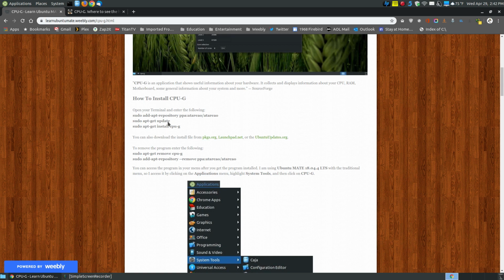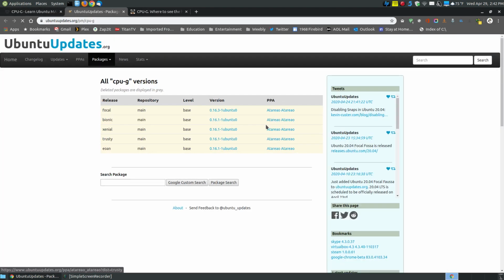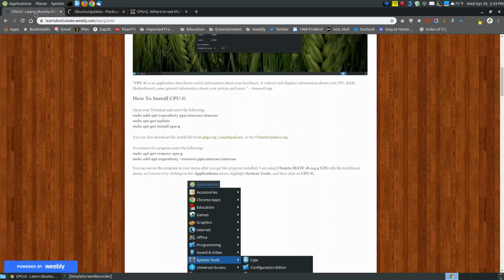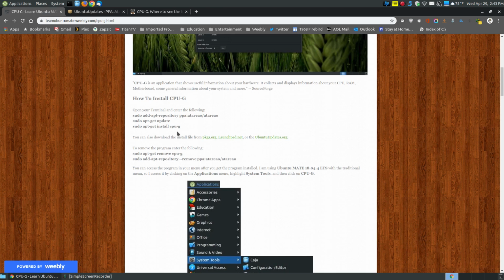If you prefer not to install the PPA by the terminal, you can choose the PKGS and download an installation file for your system. You can also click on Launchpad and choose a deb file that you will download for your system, or you can go to ubuntuupdates.org, and when you click on that you can choose which version. I'm using the long-term support of 18.04, which is Bionic, so I could click on here, or I could click this right here, which is basically what I have on my webpage. The internet's a little slow today, but once it loads you'll see it's to add the PPA. You can see that it's basically the same thing, and I have the package name here, which is CPUG.